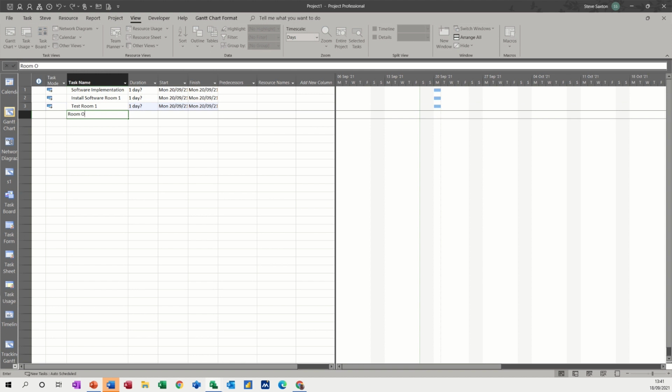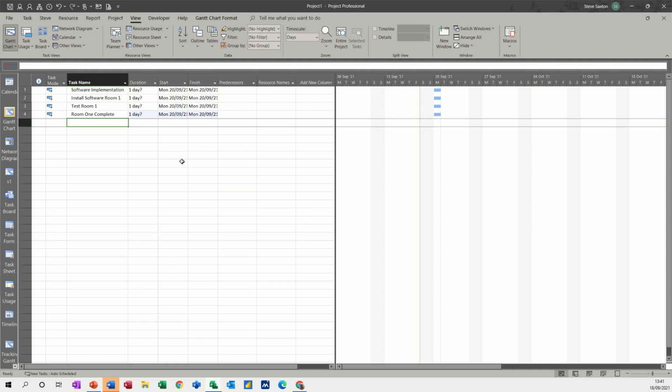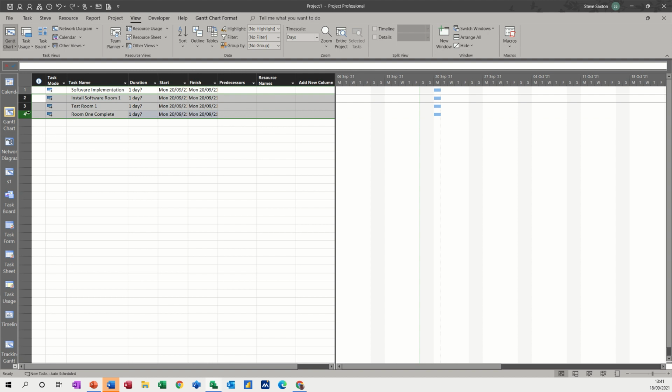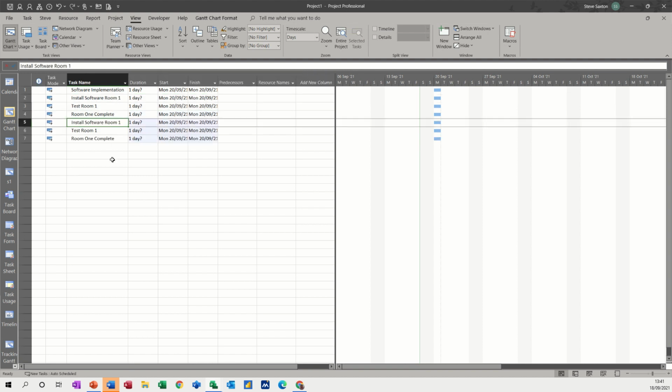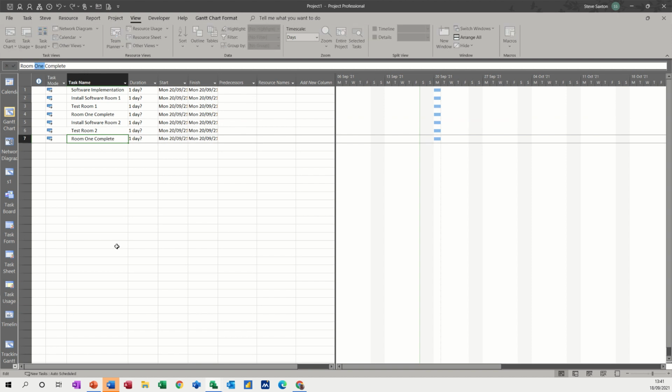So that's going to be a milestone when I do it. Now I want to do install software room 2, so I want to repeat this. I can highlight these three, do Control C as you would in other Office programs, and just paste it underneath with Control V, and then you need to edit it, obviously, because that's going to be room 2, and that's going to be room 2, and then that's going to be room 2 complete, like so.